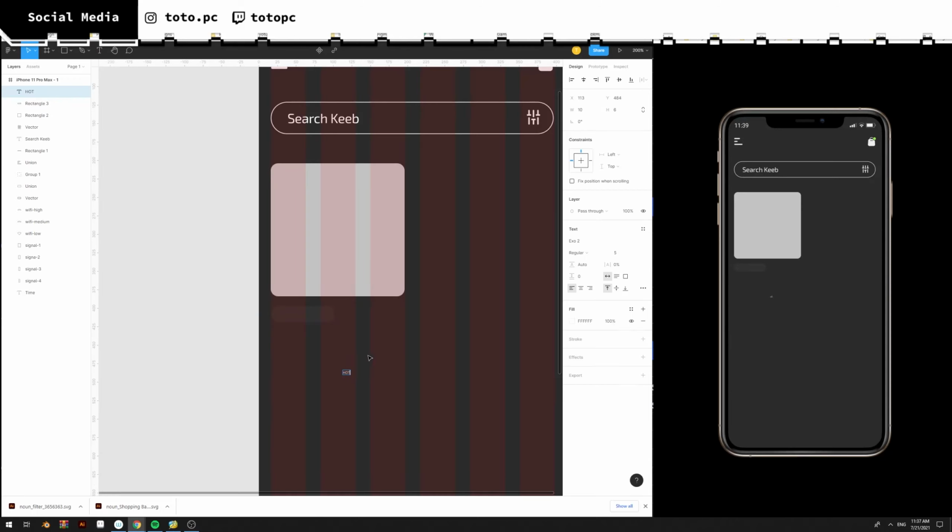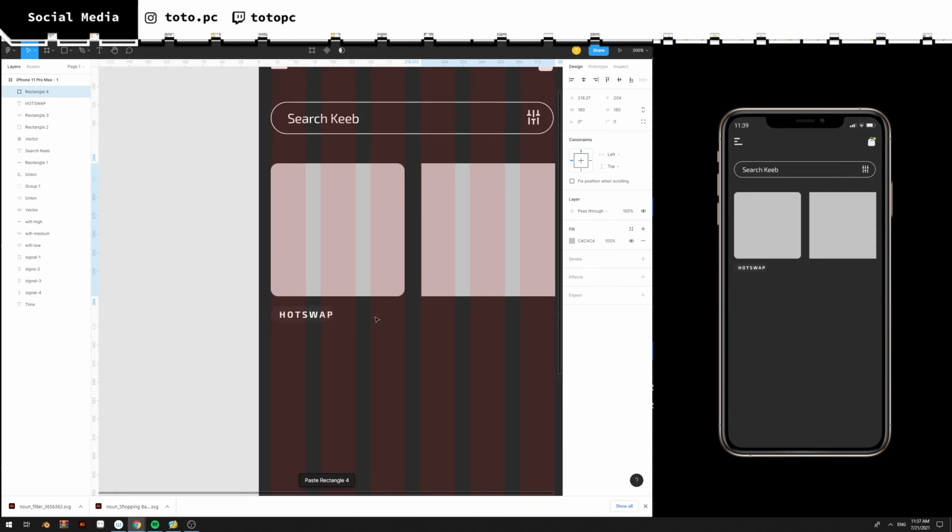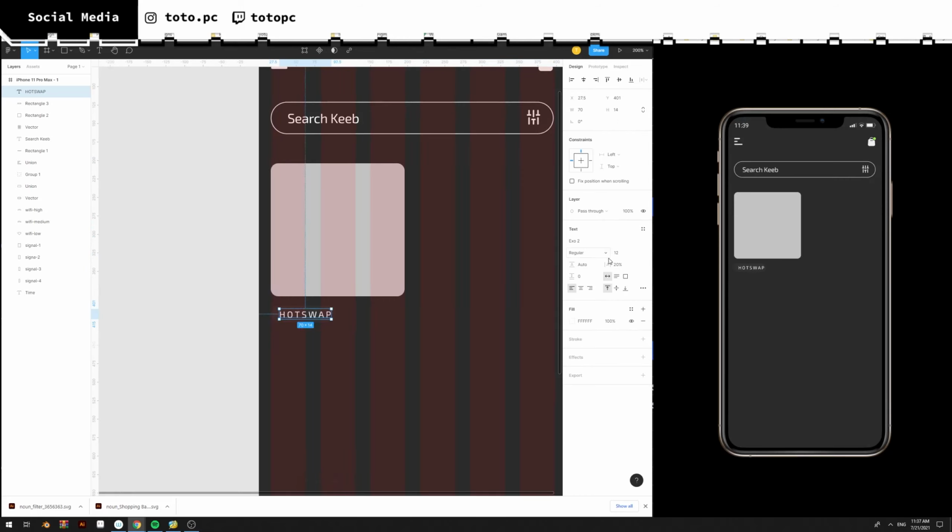I'm gonna say it's a hot swappable keyboard. And we'll just add some letter spacing there. This is letter spacing. I'm gonna add a bit, as you can see there. And make it bold. Yep. A little bit, about 10, I guess 10. Hot swap, and then we're gonna say it's like 60%.